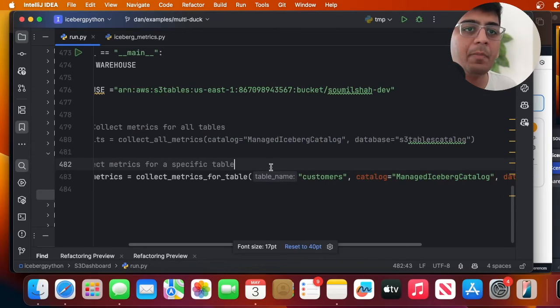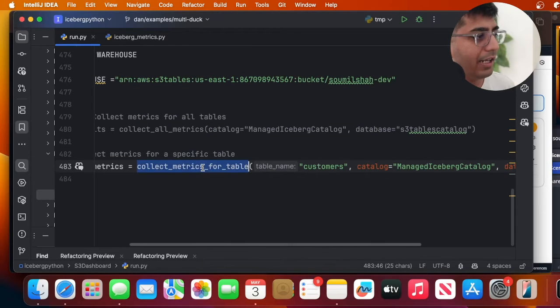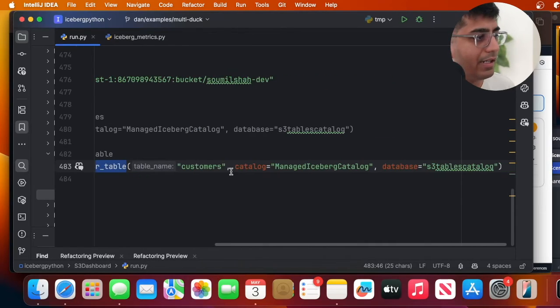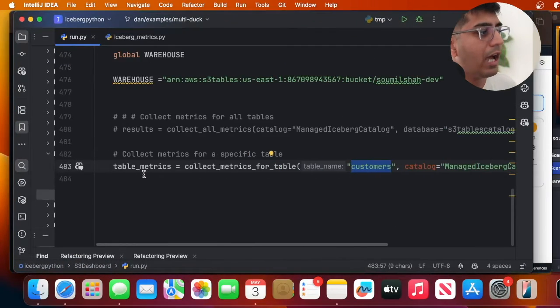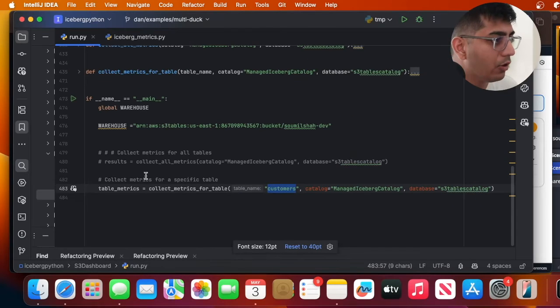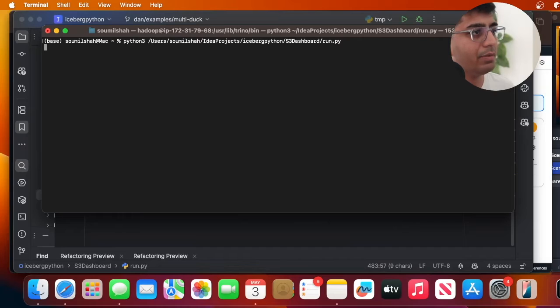But if you need to inspect a specific table, absolutely, there has to be a method for that too. So collect metrics for a table, you can provide that. In this case, I just want to inspect a table called customer, as an example. So you have the flexibility to do that. Okay, I just wanted to let you know about that. Now just run it, simple. So I'm going to run this.